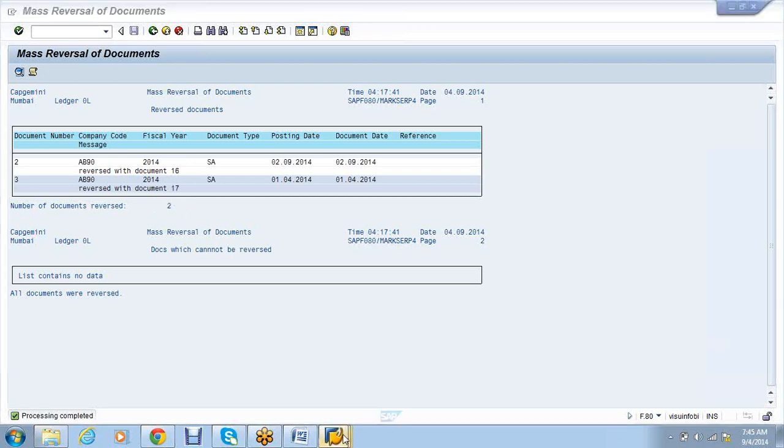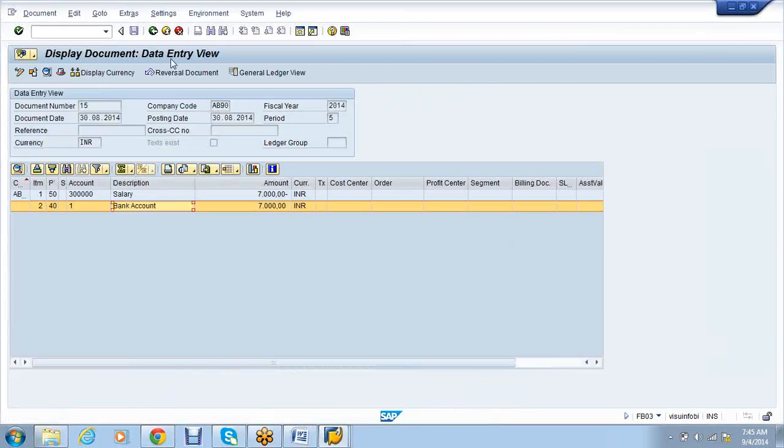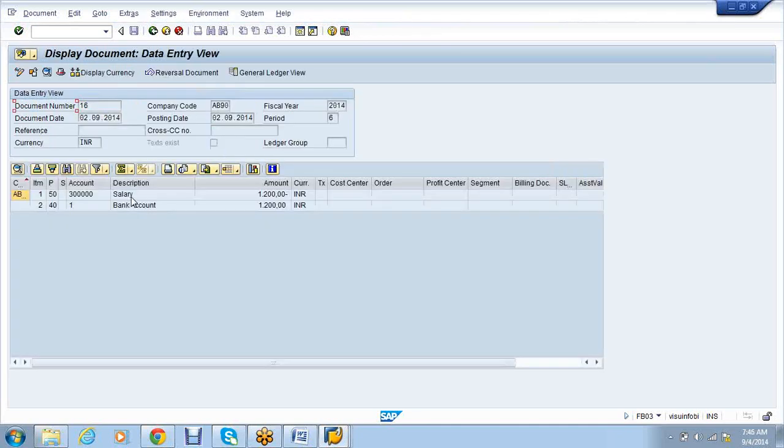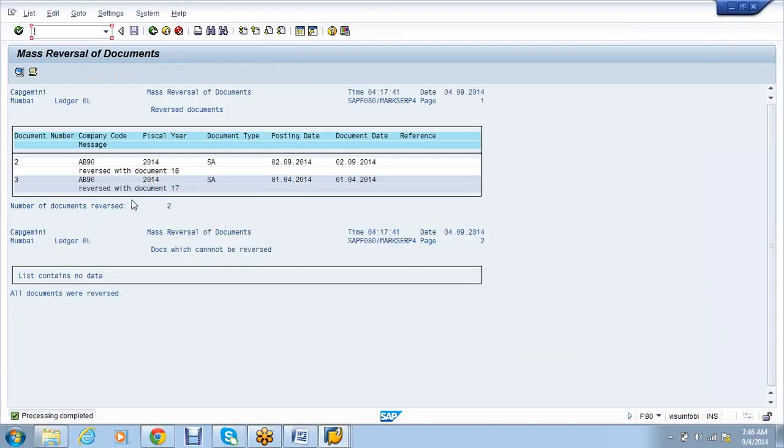If you want to view the document, FB03, 16. Its salary, earlier it was debited, now it is credited. So for document number 2, 16 is created, and for document number 3, 17 is created. So we can do a mass reversal like that.